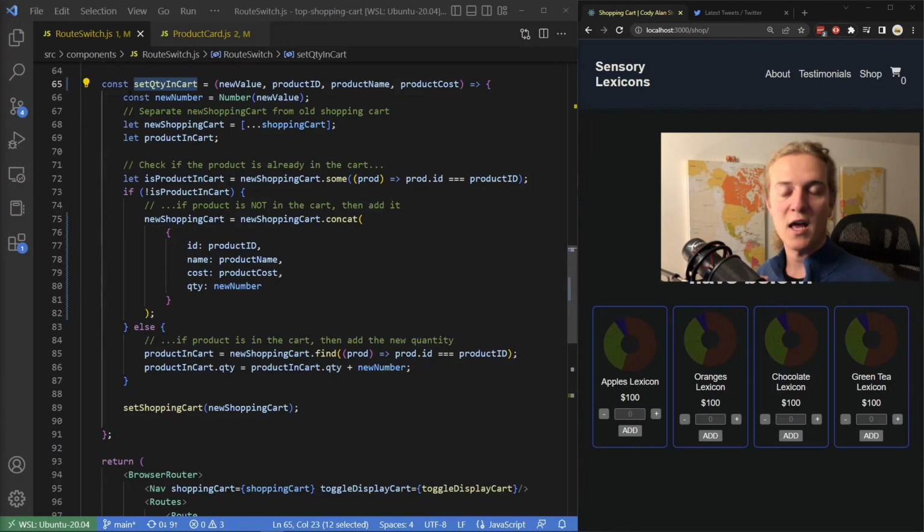So this wasn't to increment or decrement values. This was to set a new quantity. How I did that was the parameters that are passed to it are new value, product ID, product name, product cost. So essentially the product information, including the quantity that is going to be added.